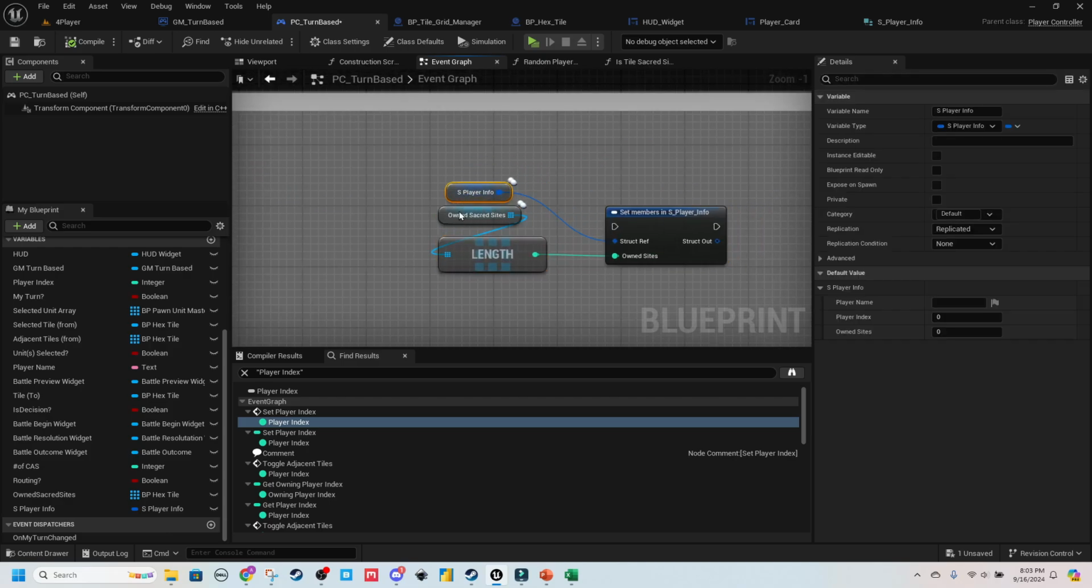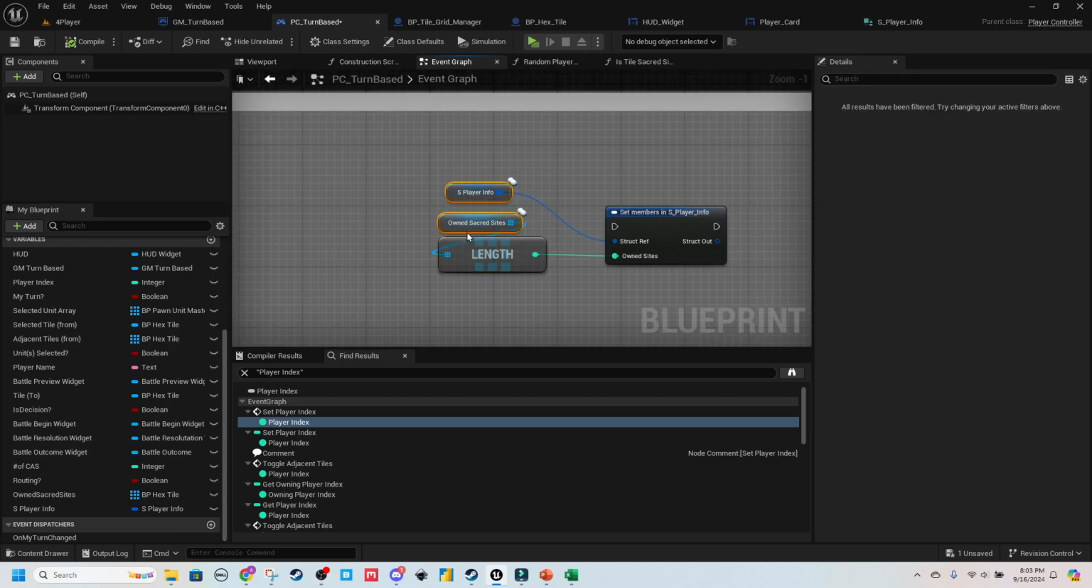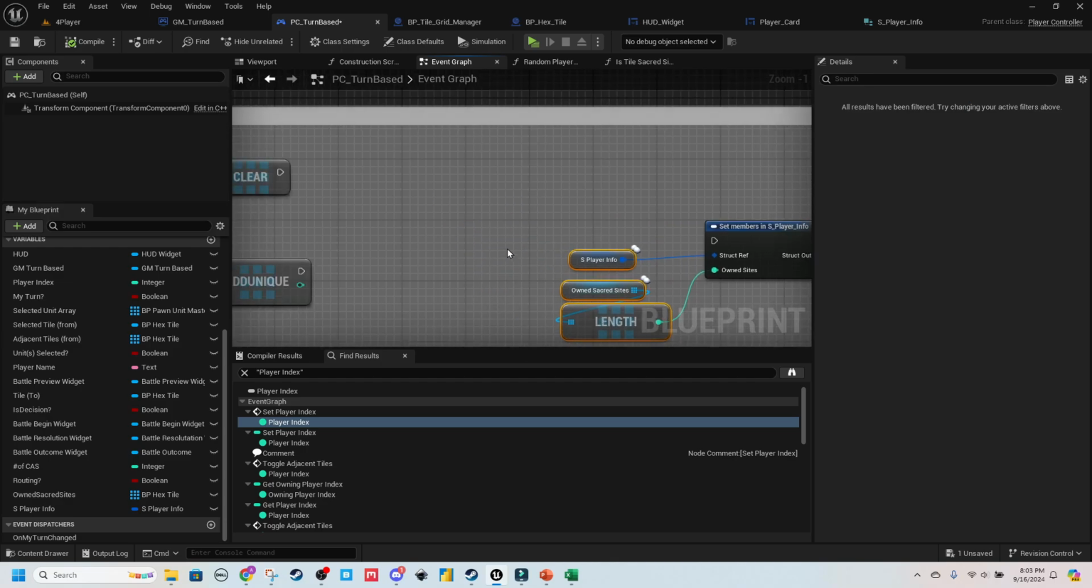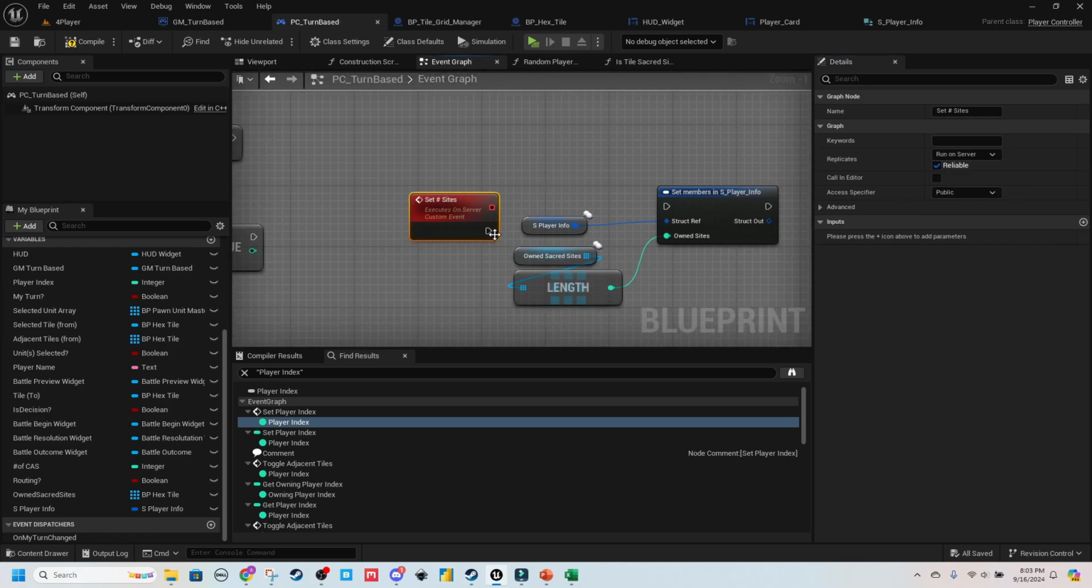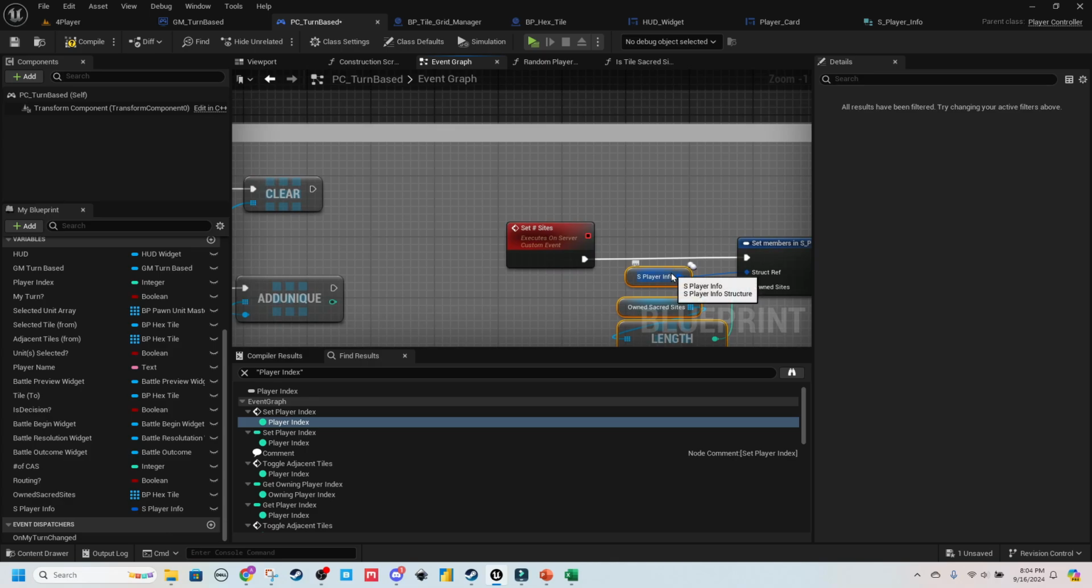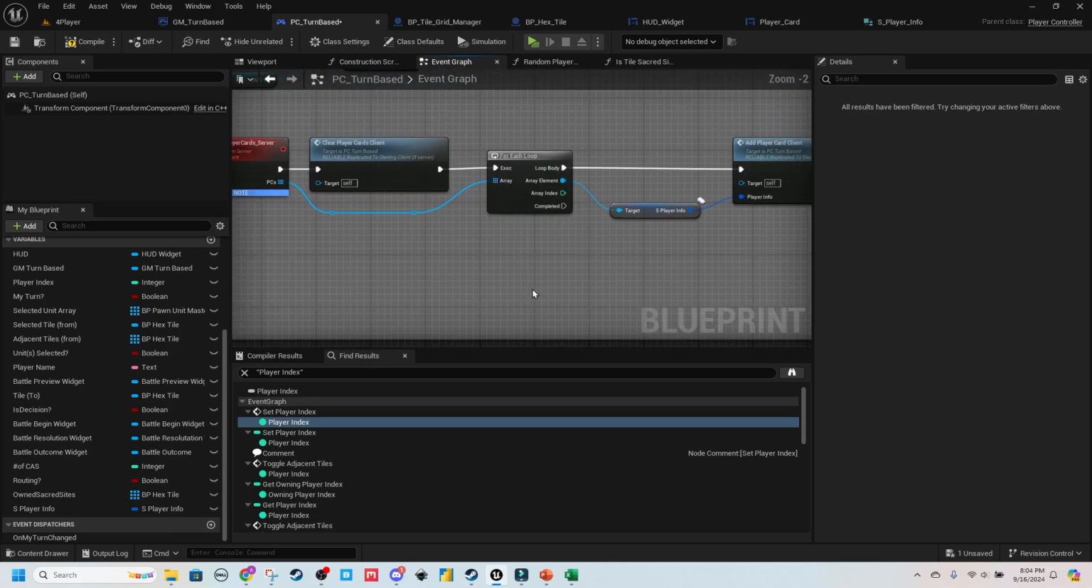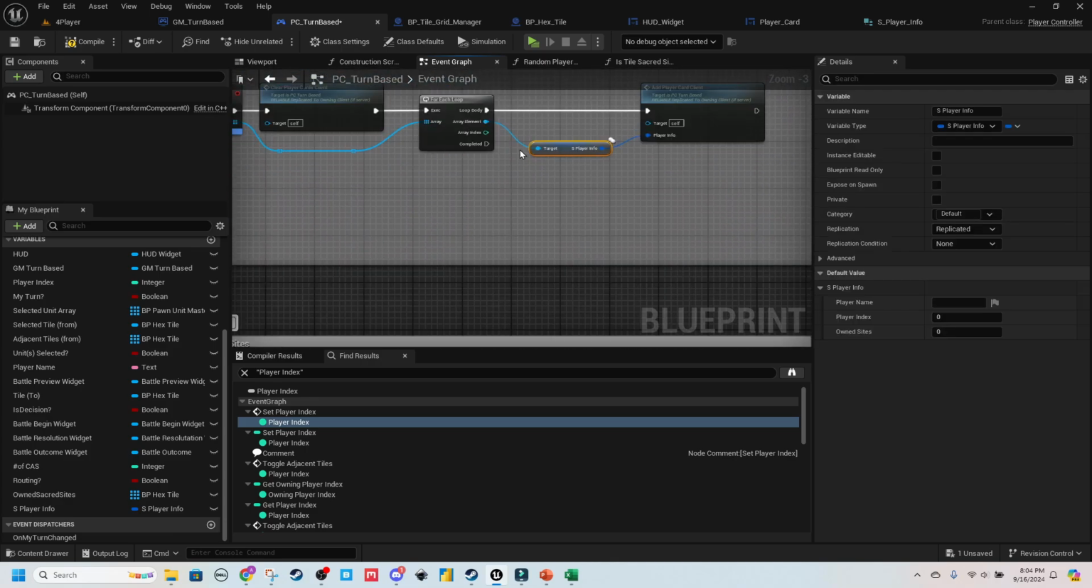So let's do this. I'm making a new custom event, and we're just going to call this set number sites, and have this run on the server and be reliable. And all this is simply going to do is get the number of sacred sites that we own and set that number in the player info so that we can grab it here and pass it through.